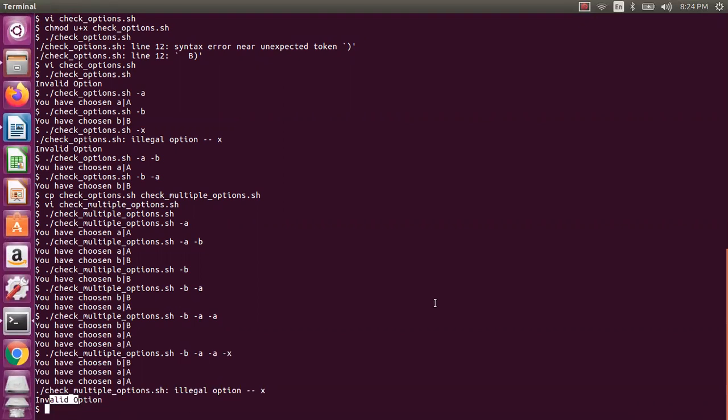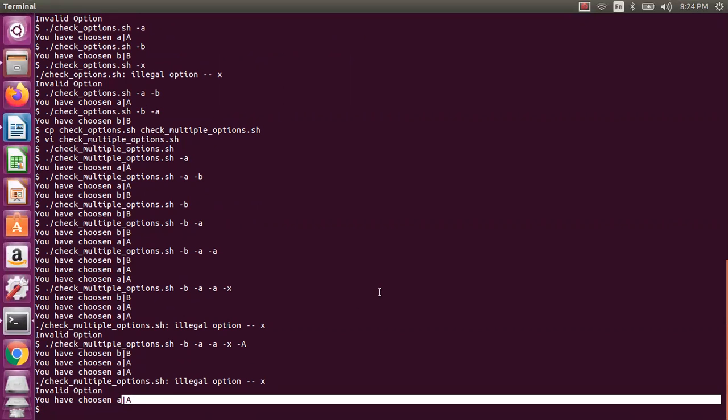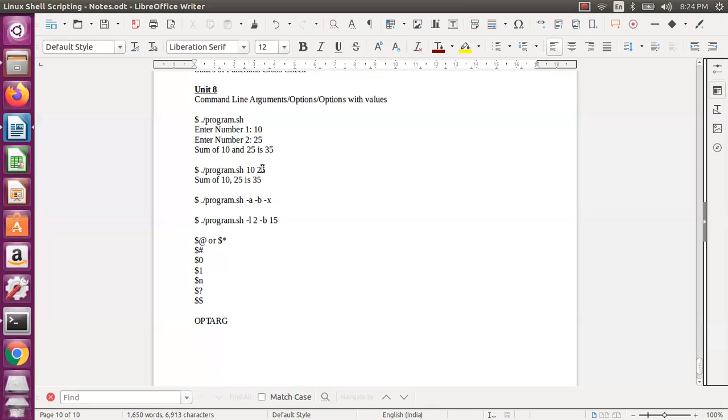So you need to check on that. Let us assume after minus a, capital A I have given. Of course it will process, but it is this capital A this time. So you need to do that processing as per your requirement. So this is nothing but options actually.